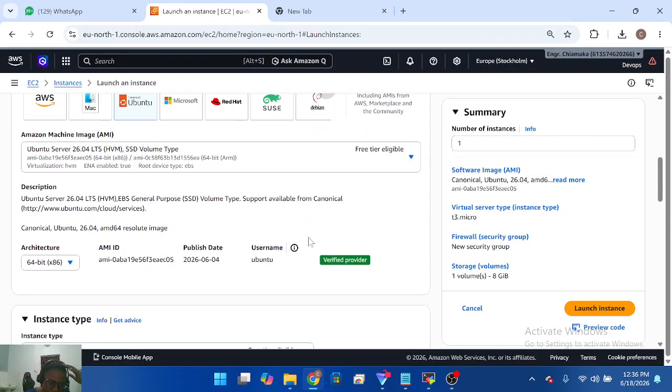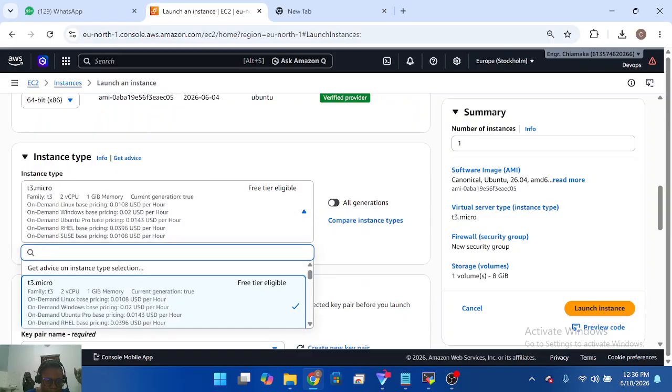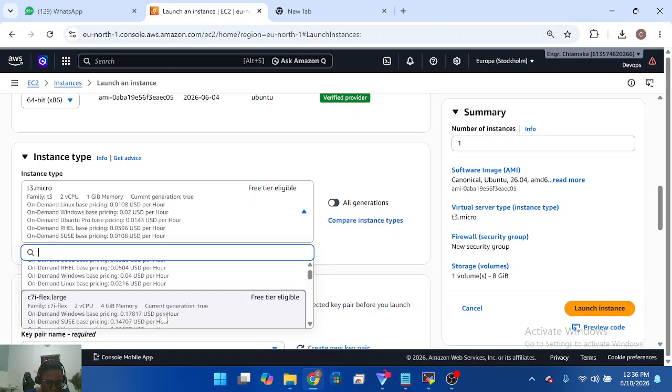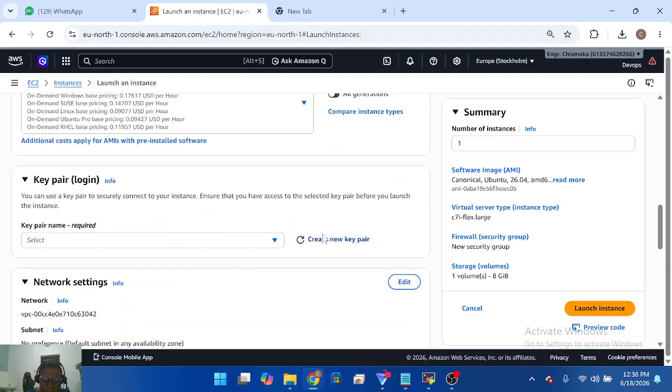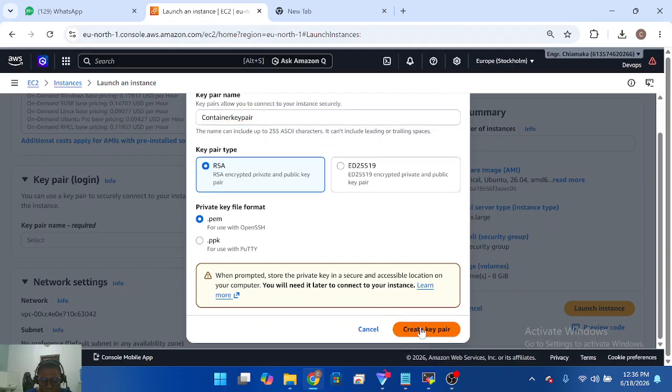Okay, so I've selected Ubuntu. We scroll down. Instance type, I'll use C7i. And then create new key pair. Our key pair name would be, let's just say, container key pair. Then we'll create.